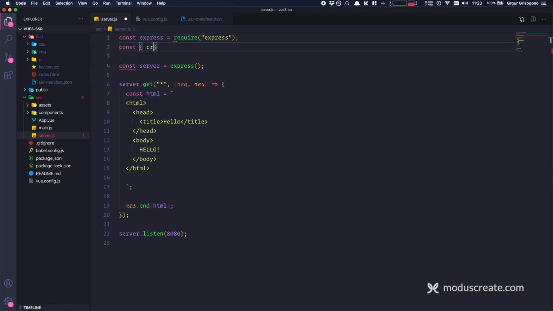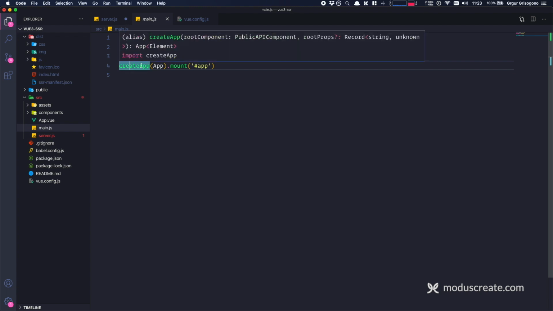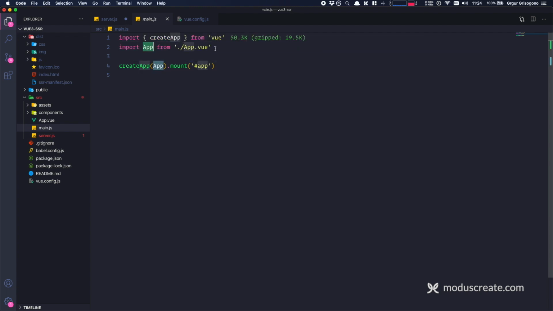createSSRApp, and that comes with require Vue. Ta-da! And createSSRApp looks very similar to createApp. You see createApp from Vue, createApp.mount application. We are just not going to be mounting, but we are going to be creating. We create the app that we import.